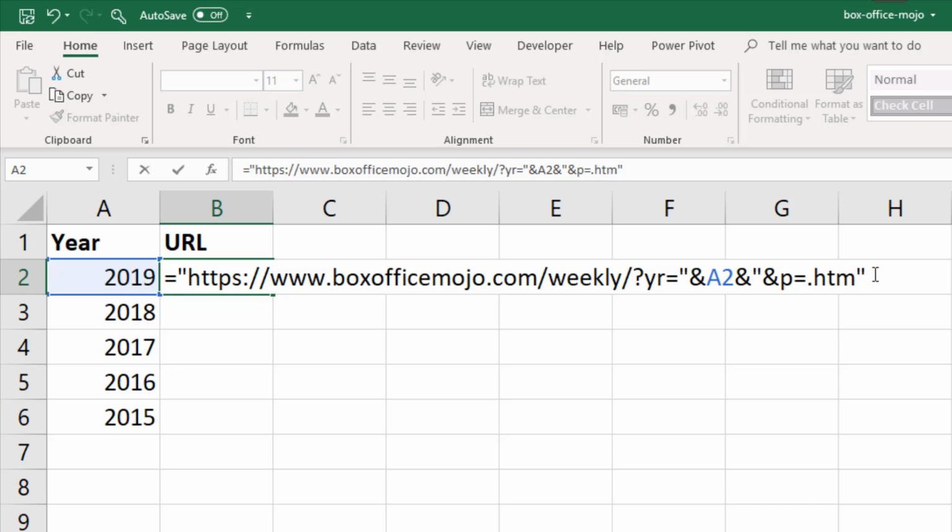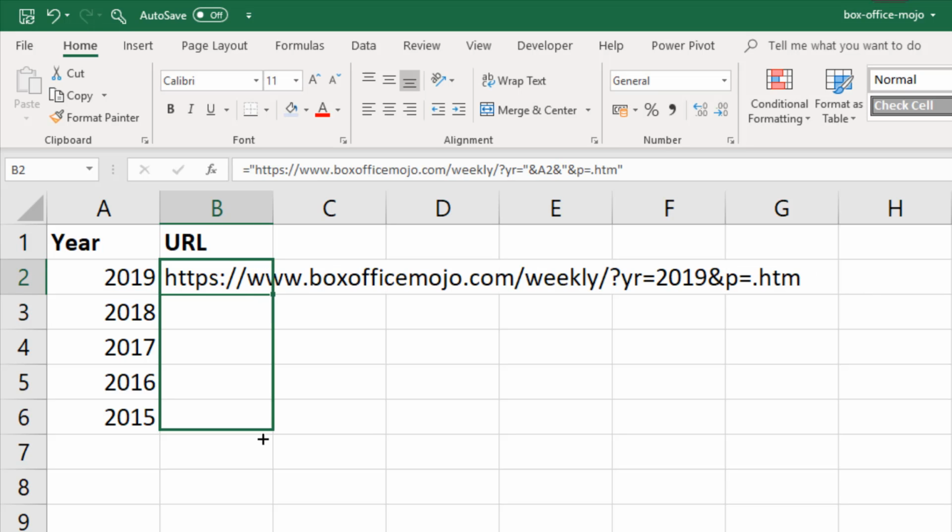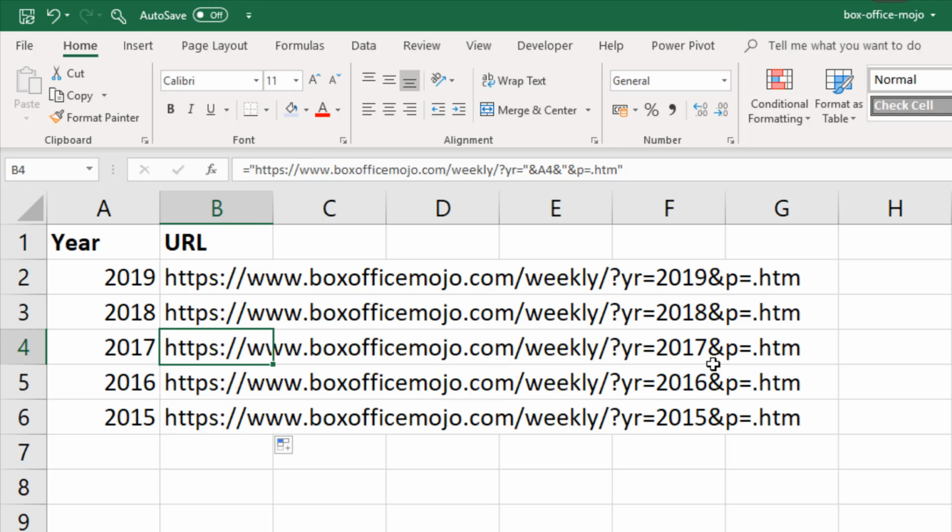The important thing here when we're importing from multiple pages like this, using this technique, is that there is some consistency in the URLs. And we can see here that the URLs are exactly the same, just we have that year in there. And if I can change the year to whatever I want, then we've got ourselves a URL. So if I press enter on that and copy that down, here we go. We have now the URL for each of those years.